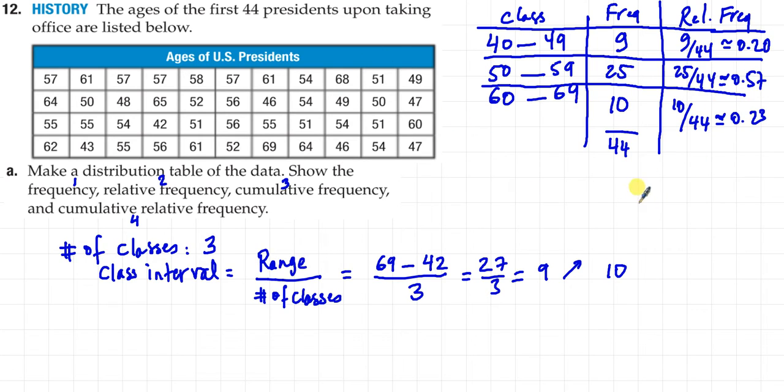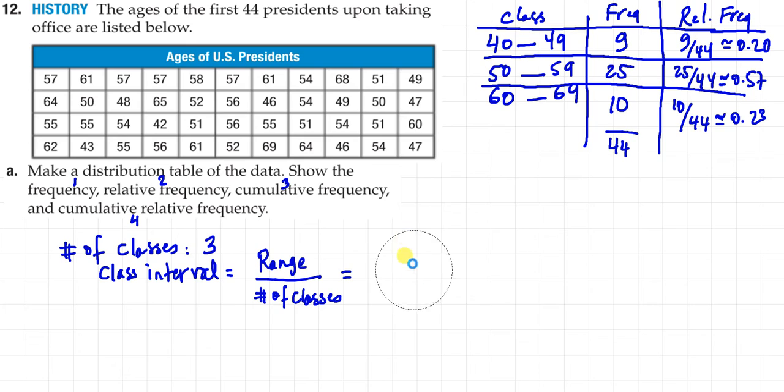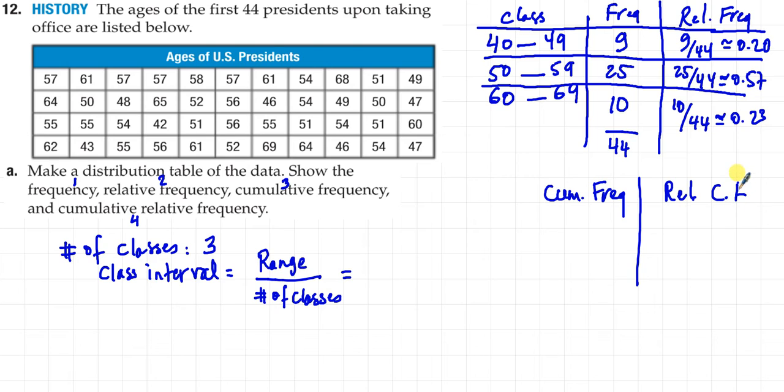Now for the cumulative frequency, let me erase this part here. For the cumulative frequency, I will continue here: cumulative frequency and the relative cumulative frequency. For the cumulative frequency, I start with the same number as for the frequency, this one. I'll change the color. So this number 9 goes first. The second number is 9 plus 25, which is 34. And the third number is 34 plus the third frequency, which is 10. So 34 plus 10 is equal to 44.